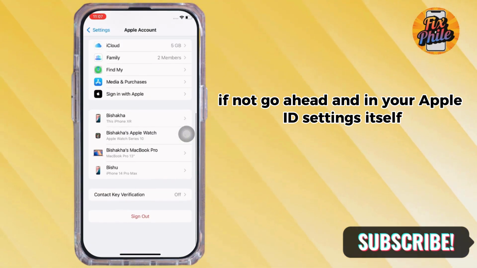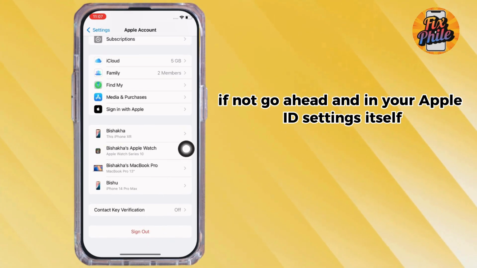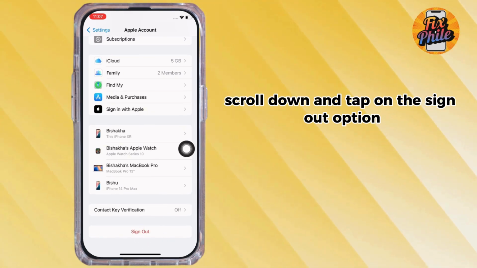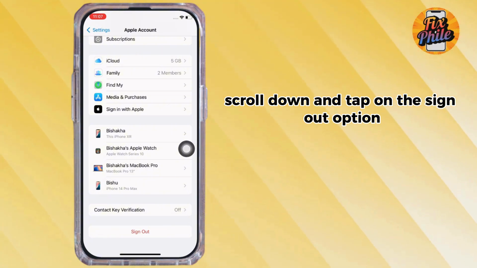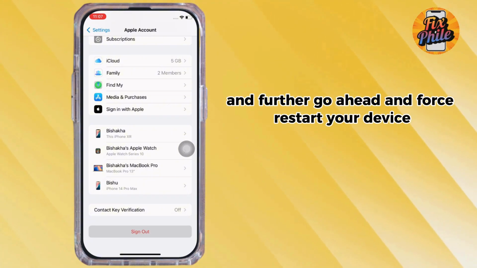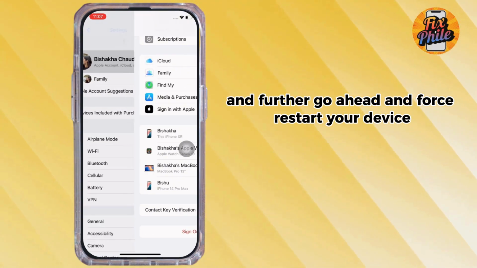If not, go ahead and in your Apple ID settings itself, scroll down and tap on the Sign Out option and further go ahead and force restart your device.